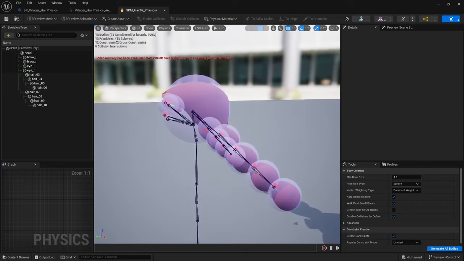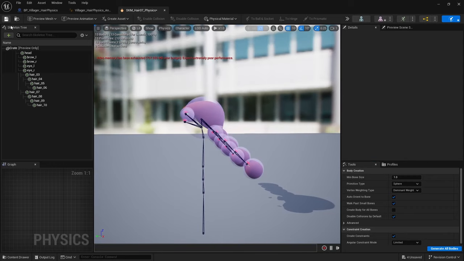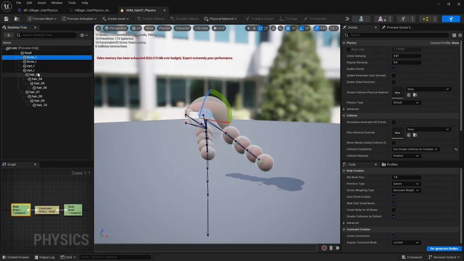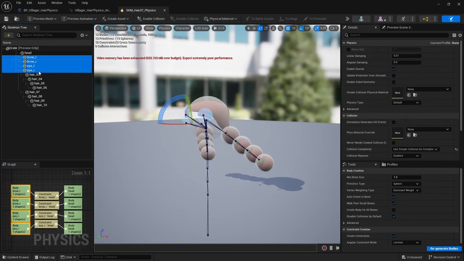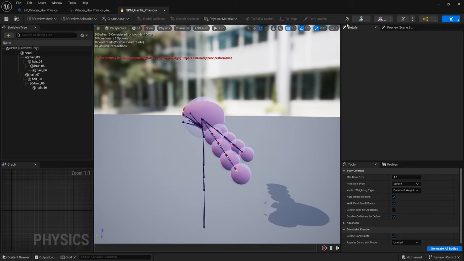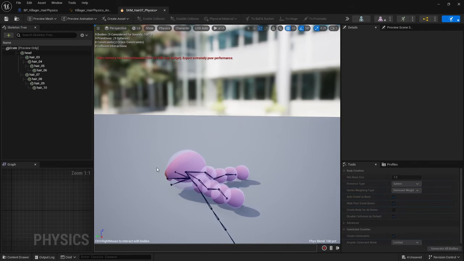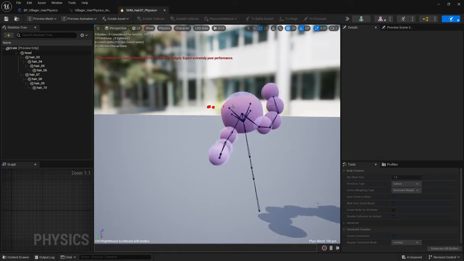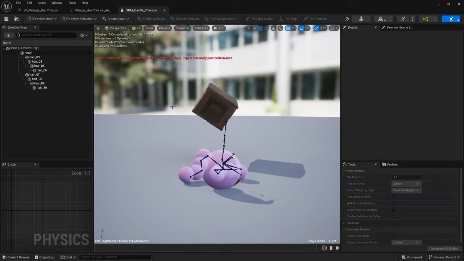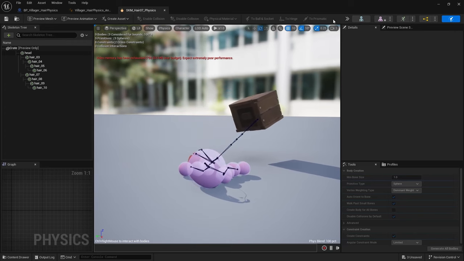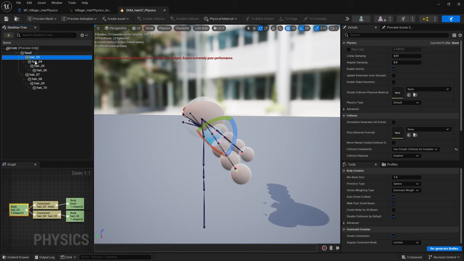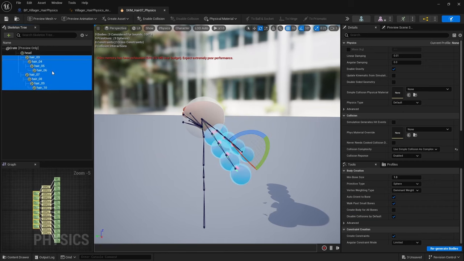So here we have the physics asset, and it created even for the eyebrows and the eyes, so we are just selecting and deleting these. And if I press simulate here, you'll see that it will just fall. Basically, this is the type of movement we are getting with the physics asset. So we just need to change this to be a simulated type.